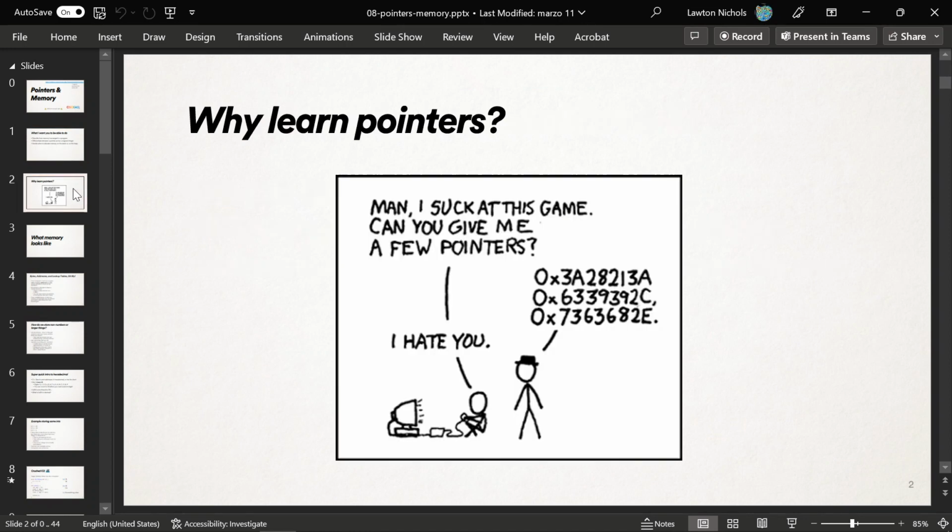All right? So the question is, why learn this concept called pointers? Why care about how memory is arranged in our program? If nothing else, you're going to be able to laugh at this joke by the end of these slides.